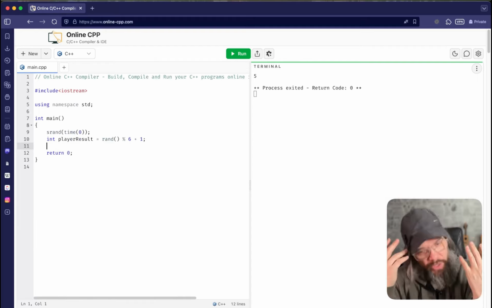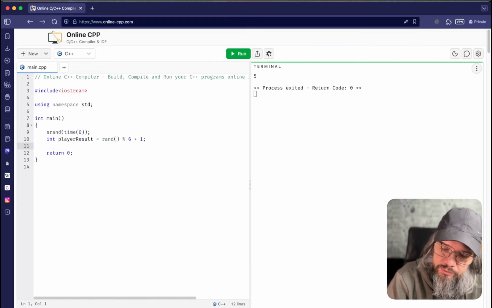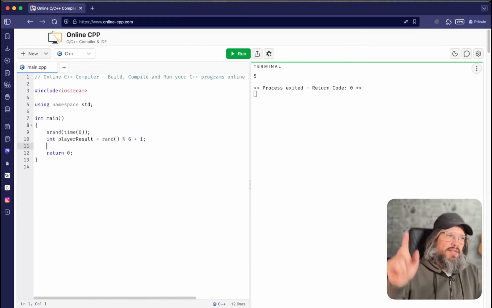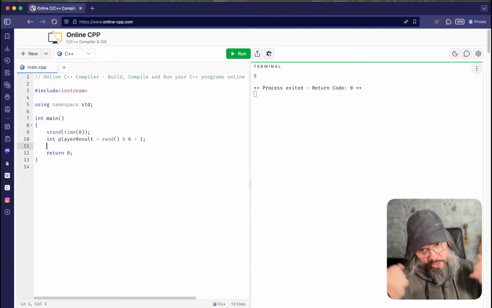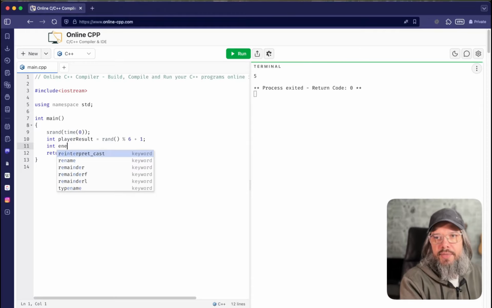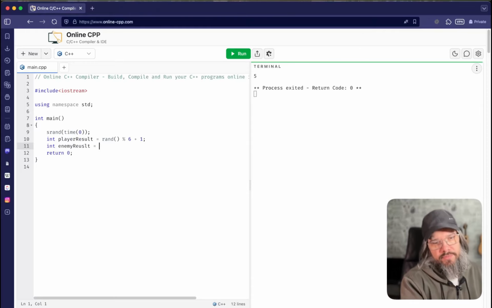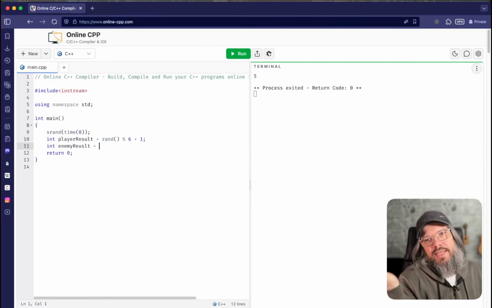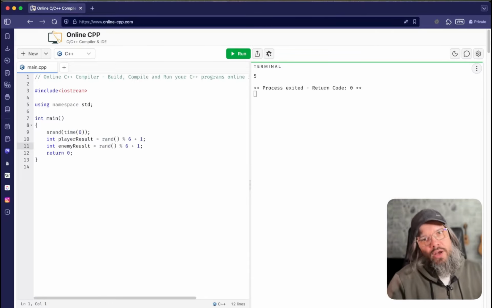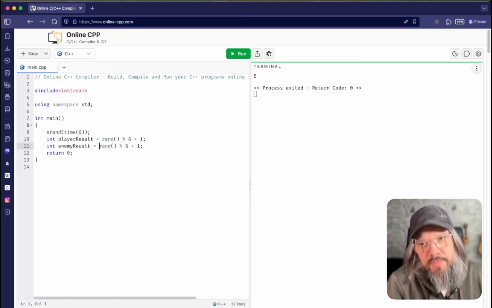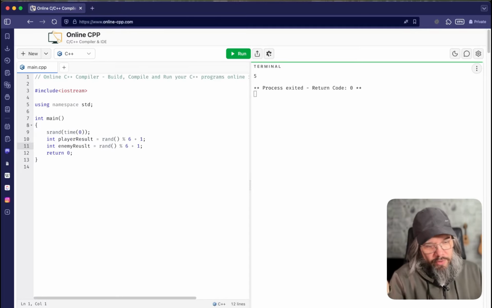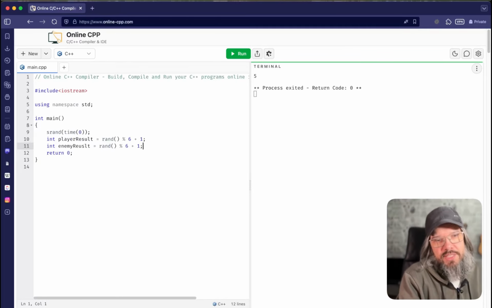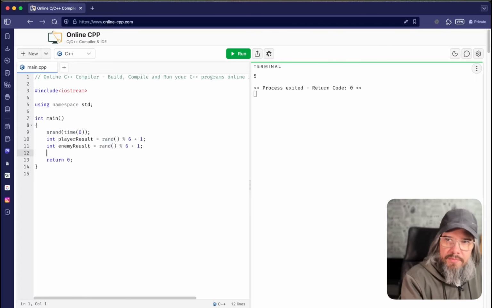Besides the player, we need to have their opponent. Let's call it enemy. This is a game after all, and we're taking it seriously. Int enemy result. It accordingly rolls the dice, and it has the exact same function that also returns a random number. And so we end up with two random numbers. Let's display them on the screen. And we know how to do that.